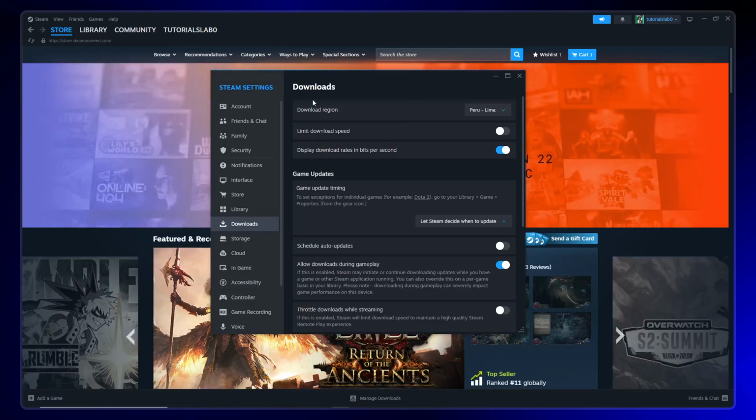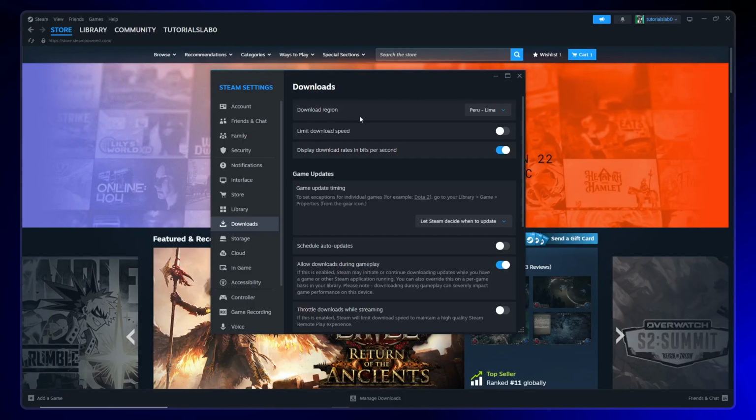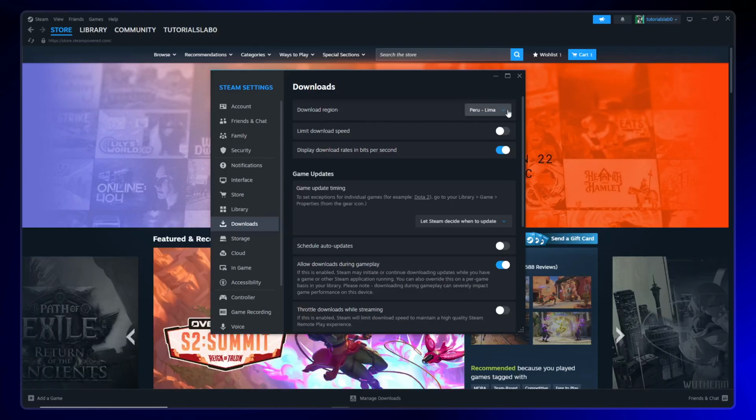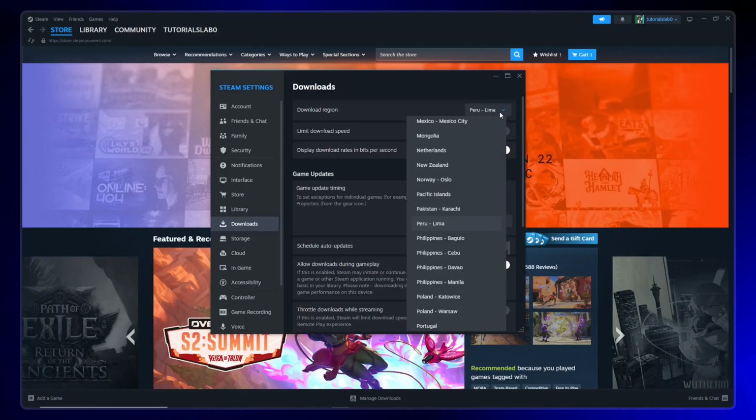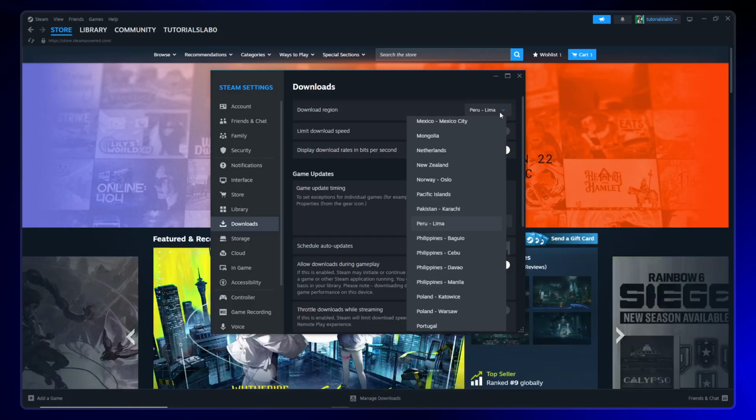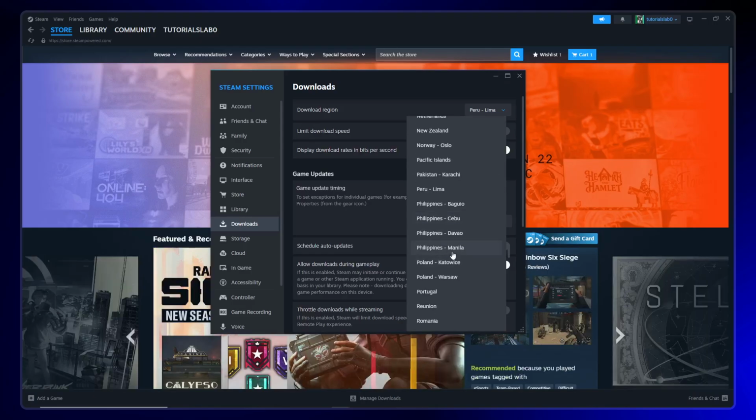In the download section, you'll see an option called Download Region. Right beside it, there's a drop-down menu. Click on this drop-down menu to reveal a list of available servers from around the world. Here's where you want to select a different region. Pick a nearby server that's geographically close to you, as this usually provides the best performance and fastest download speeds.